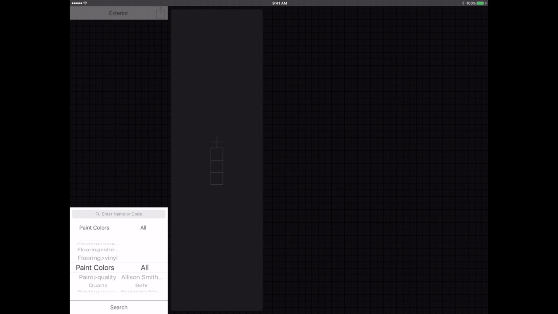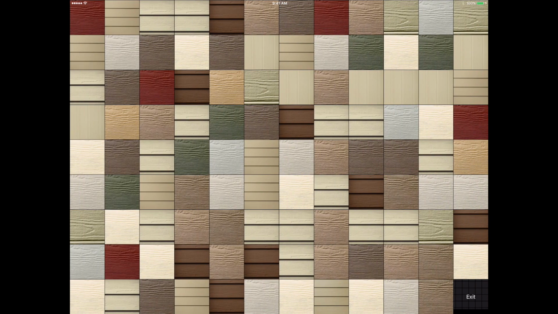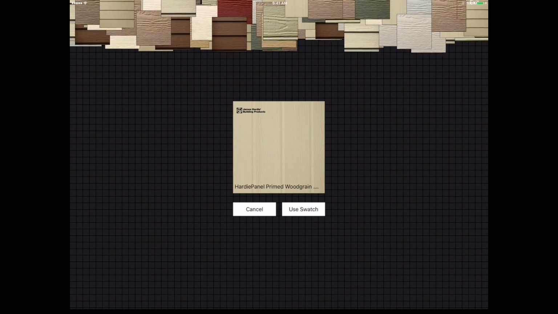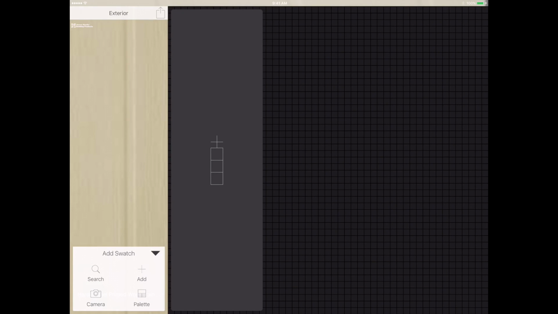If I tap on the search icon, I've got all my different search results, and they're all broken down by different categories. And as we get more, we will add more. But say, since we're looking at an exterior, we're going to go to siding, and we're going to look for some James Hardie siding. I can scroll to the left or to the right to see more results. Just going to go with the Hardie panel primed. And there, I've created my first swatch.